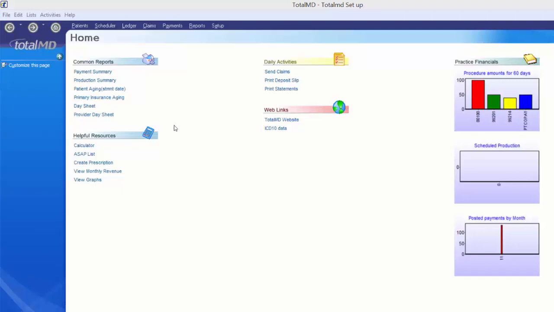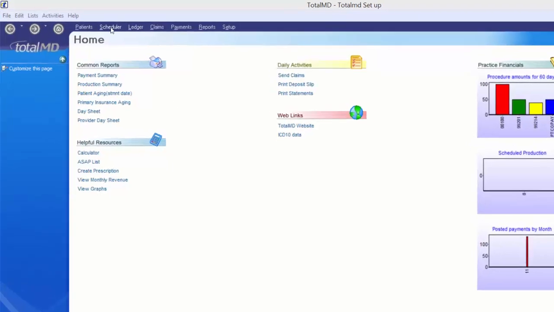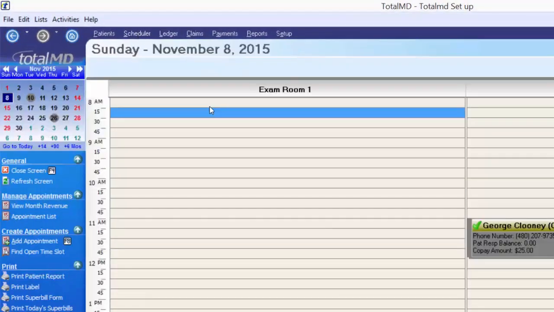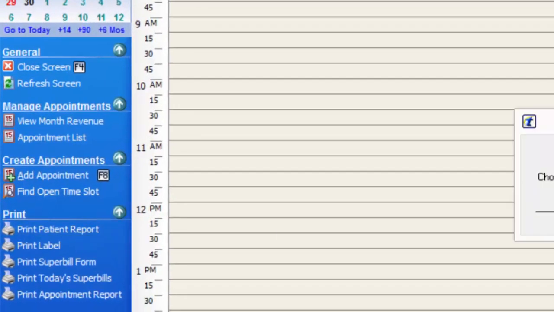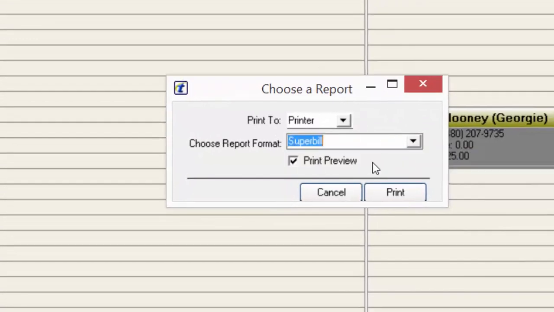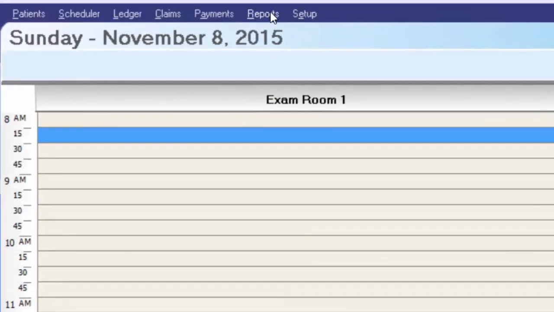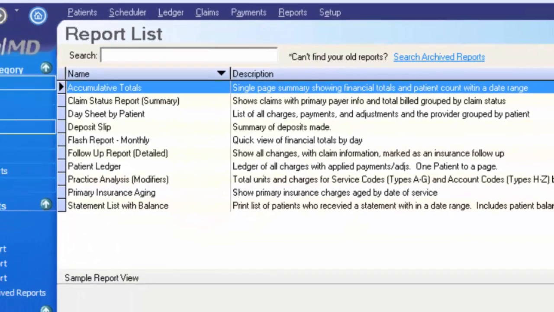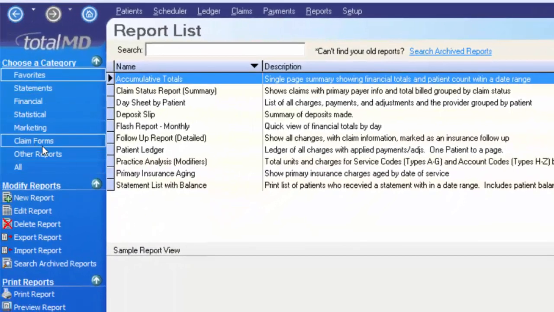The idea of that is that the reports are easily accessible based on where you need them. For example, if I go to my scheduler and if I click Print Superbill, it gives me the option to print out my Superbill right from here. However, I can always go to the Reports screen up here at the top, and that gives me access to all of my reports. The report screen is laid out quite nicely.